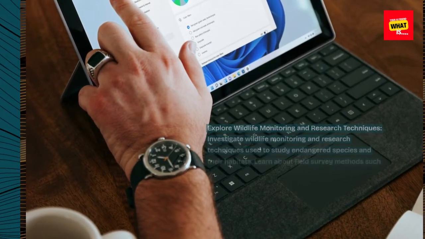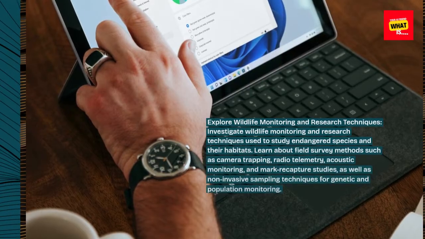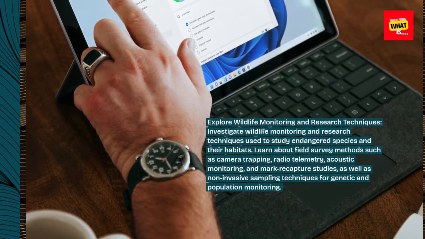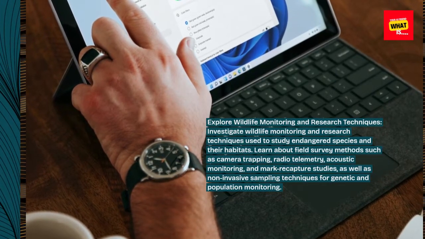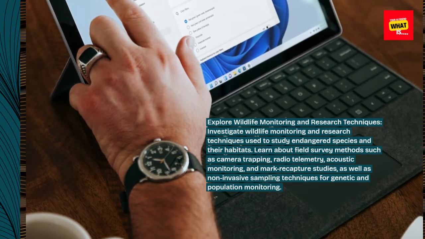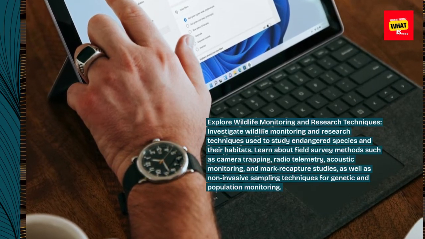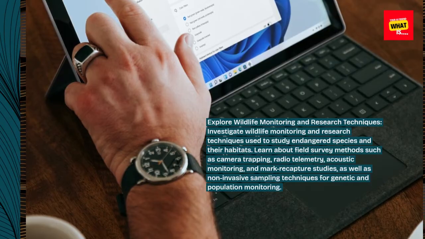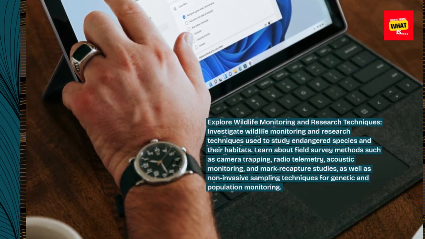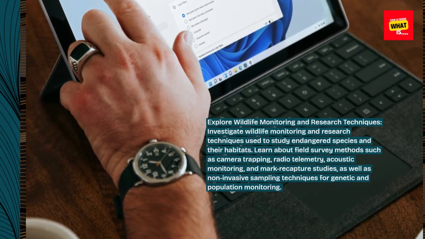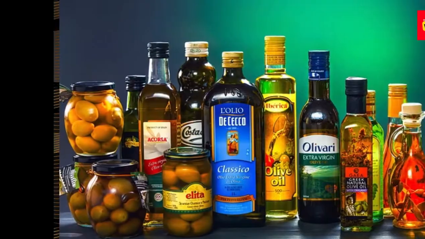Explore wildlife monitoring and research techniques. Investigate wildlife monitoring and research techniques used to study endangered species and their habitats. Learn about field survey methods such as camera trapping, radio telemetry, acoustic monitoring, and mark recapture studies, as well as non-invasive sampling techniques for genetic and population monitoring.